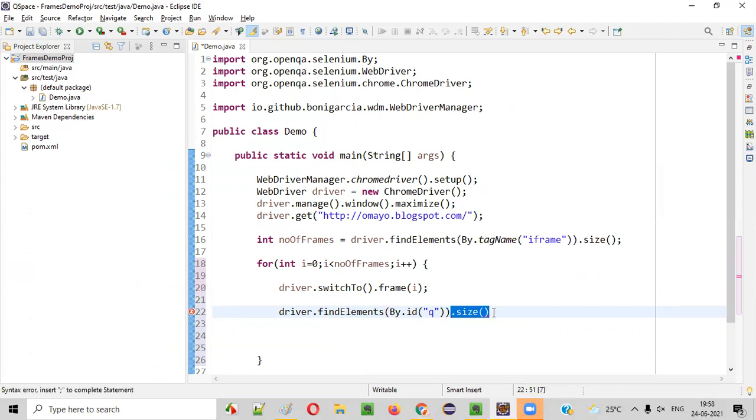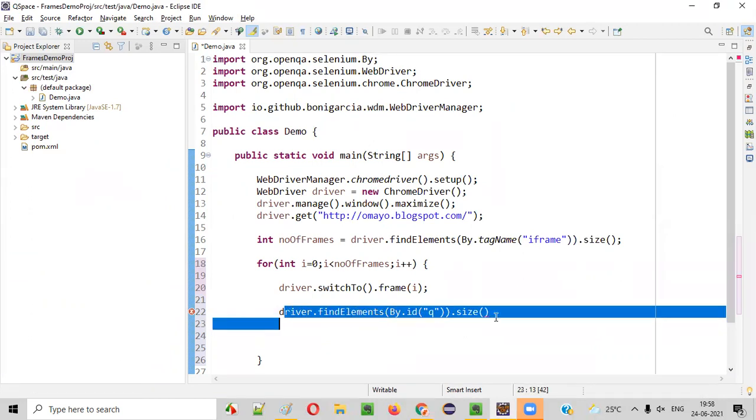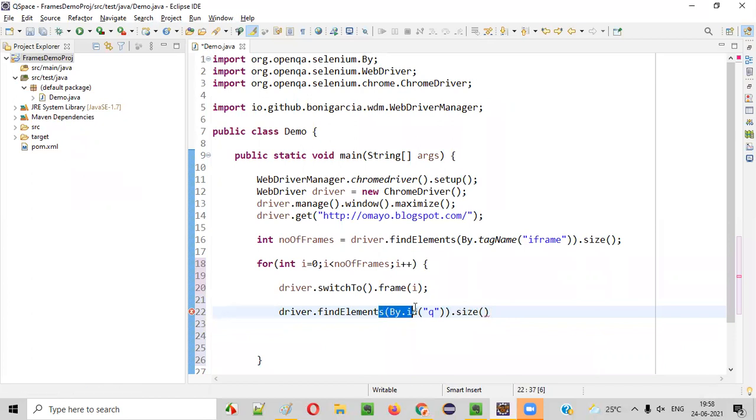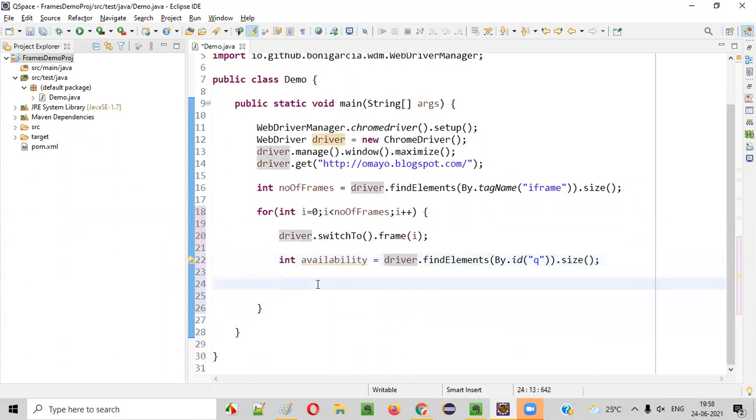This size will return 0 if this particular element is not there inside the frame index 0. If the element is there inside the frame index 0, then the size will be returned as 1. Either 1 or 0 will be returned, guys. I'll put a semicolon here and say int availability, the availability of that particular element inside the frame or not. Like this I'll write the code, guys. For now this is good so far.